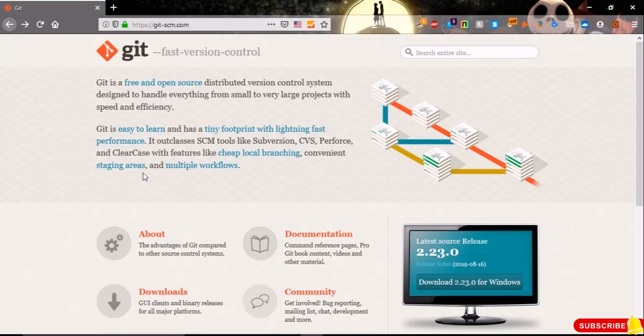Hey, and welcome to this new course on Git and GitHub. In this tutorial we will learn the basics and master GitHub by the end. So let's start by installing it on our computer, or our machine.